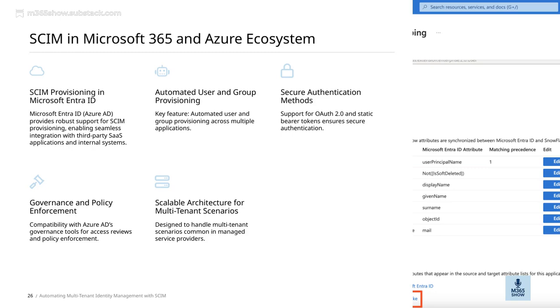One of the key features here is automated user and group provisioning. This means that when new users are added or changes are made, everything happens seamlessly across multiple applications without manual intervention, saving time and reducing errors.